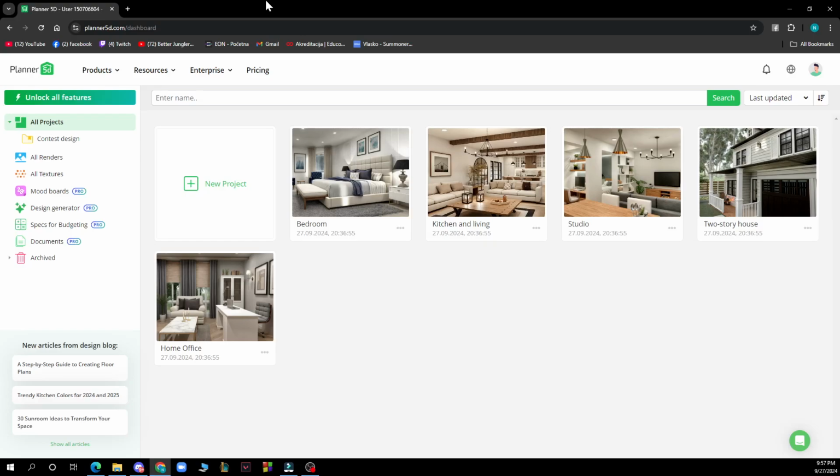Hello guys, and welcome back to the channel, where today I'll be showing you how to change Planner 5D password. So guys, the first thing that you of course need to do is go to Google and type in planner5d.com. After that, you just need to go and log into your profile or register to Planner 5D if you haven't already done that of course.